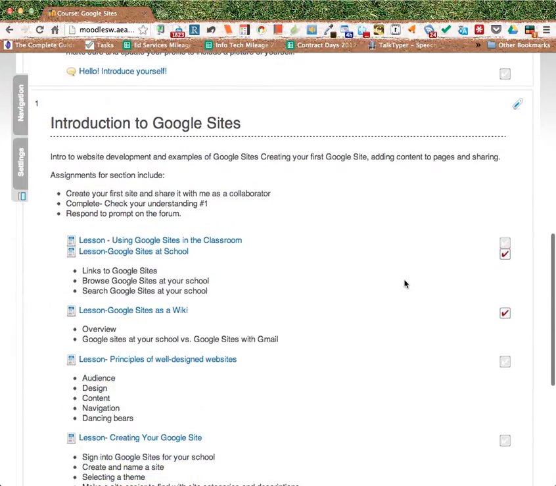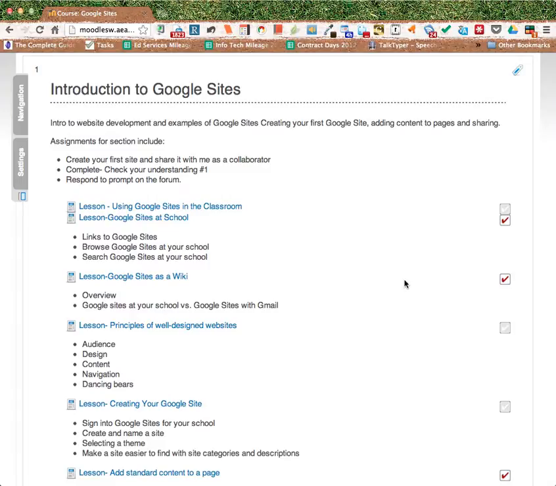Okay, we're going to scroll down to our first topic, and this is where we do the introduction to Google Sites. I will have the same layout for each topic. Topic 1, for example, will have an introduction, what your assignments are in this section, those kinds of things. Every section has lessons, and then underneath each lesson you'll see potential topics in that lesson.